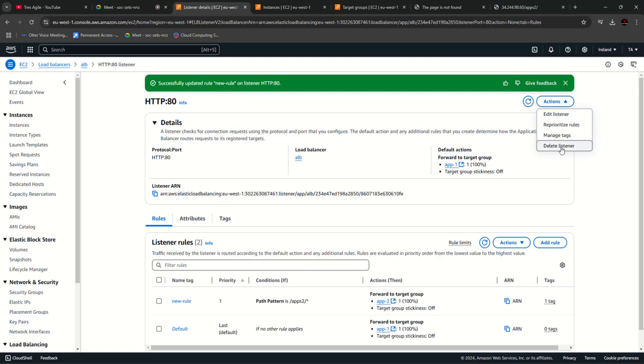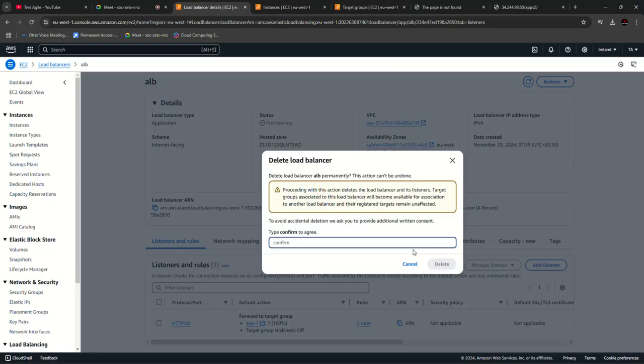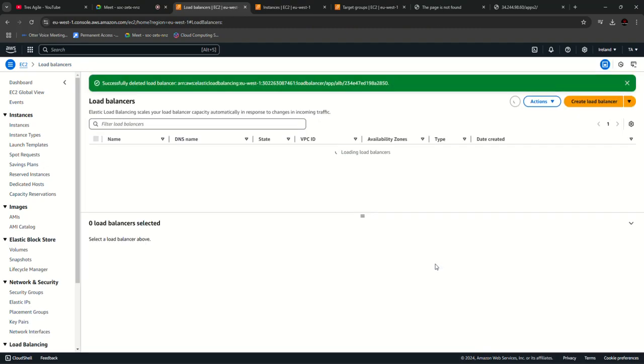So let's delete the load balancer now. Is it clear? Sorry, before deleting, is it clear about this one, the application load balancer? There is one more thing, that's why. Any doubts so far?